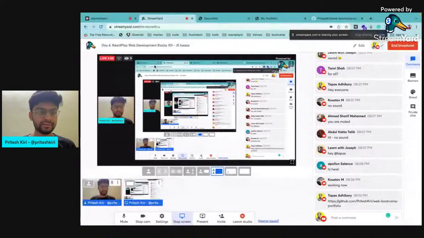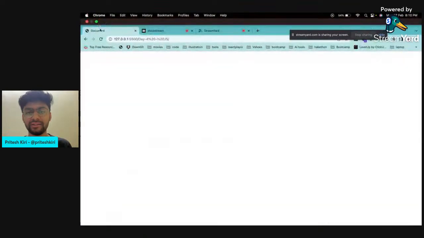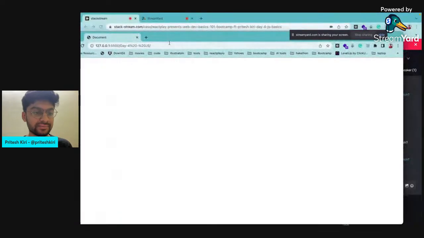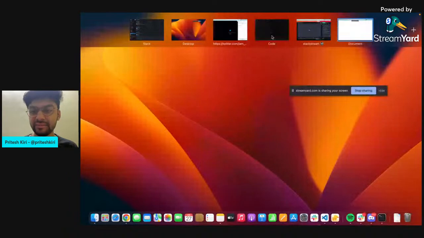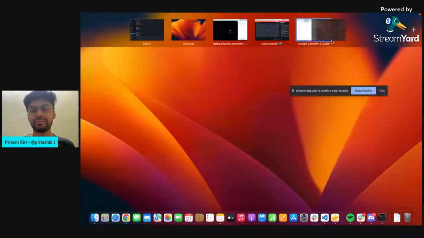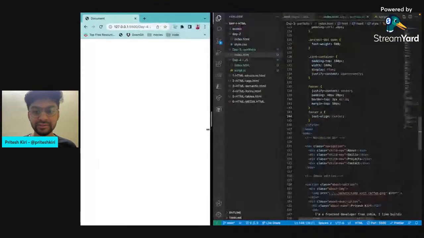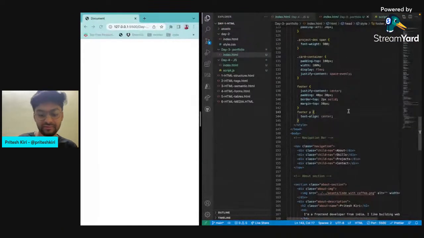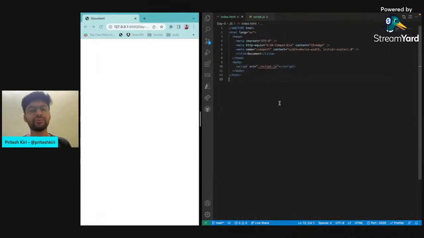So we'll start the JavaScript session now. Okay, let me close these tabs. What we need here is this tab. Let's make this full screen. Along with this screen, I need my VS Code. So now you can see that we have VS Code here and we have our HTML here. So this is the HTML that we have.